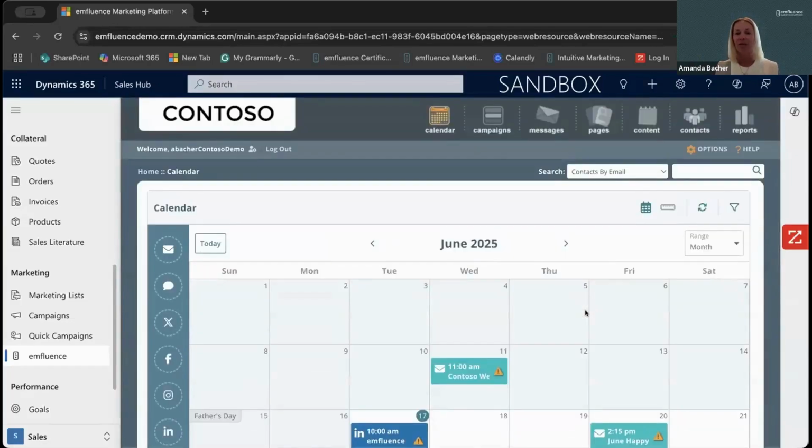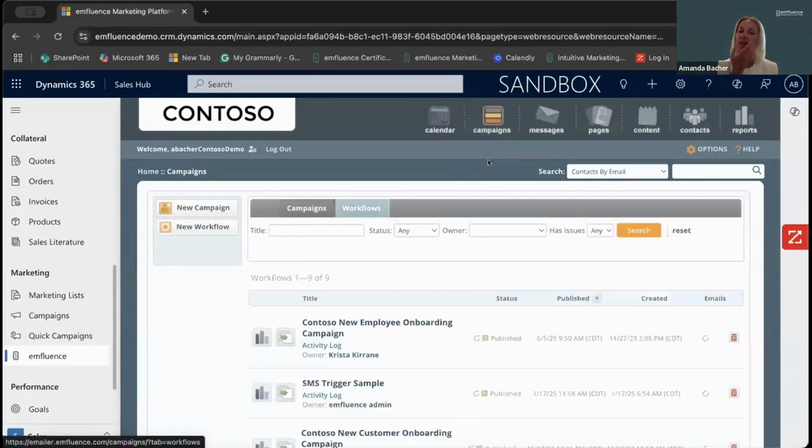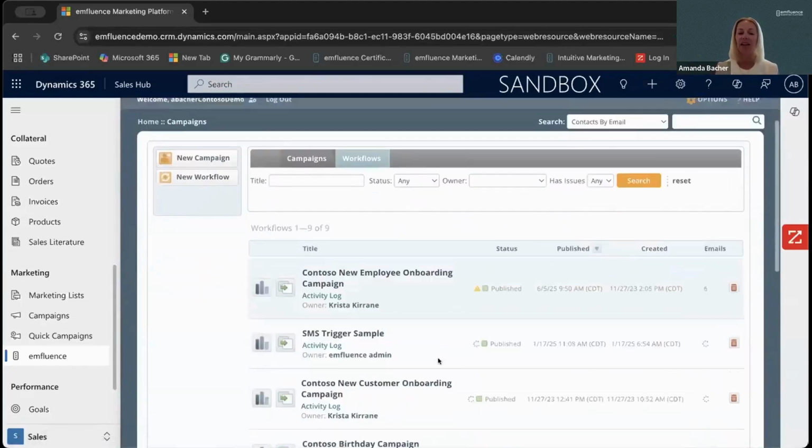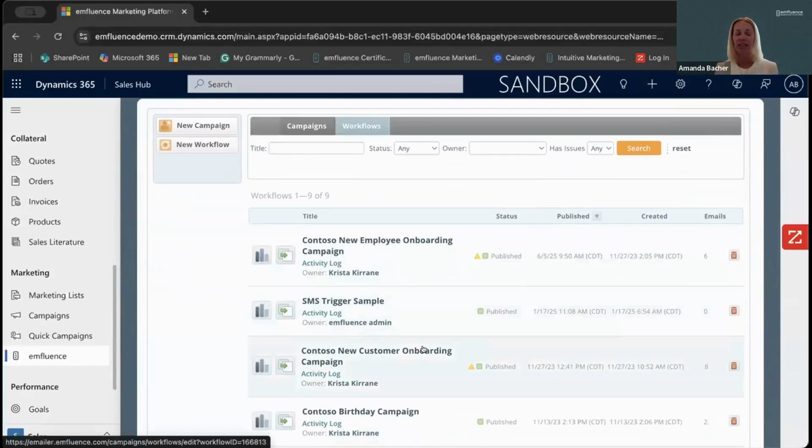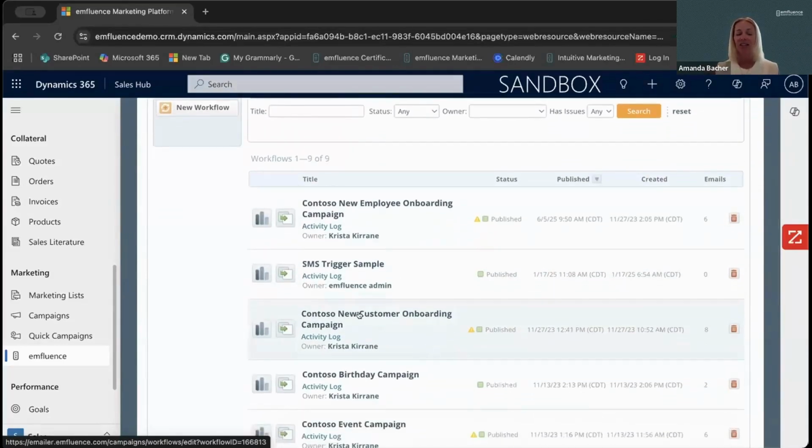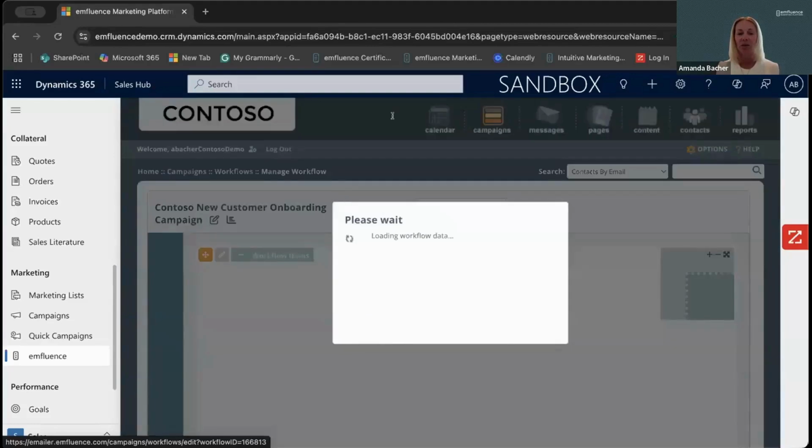The next way to build a campaign within Influence is our workflows. And this is where you can really start to get creative with building campaigns around the customer journey. So if you want to build a campaign for those that are in the awareness phase versus consideration, you can build automated workflows based on that to send out campaigns that are specific to them. And so I'm just going to click on this new customer onboarding workflow to show you what it looks like.